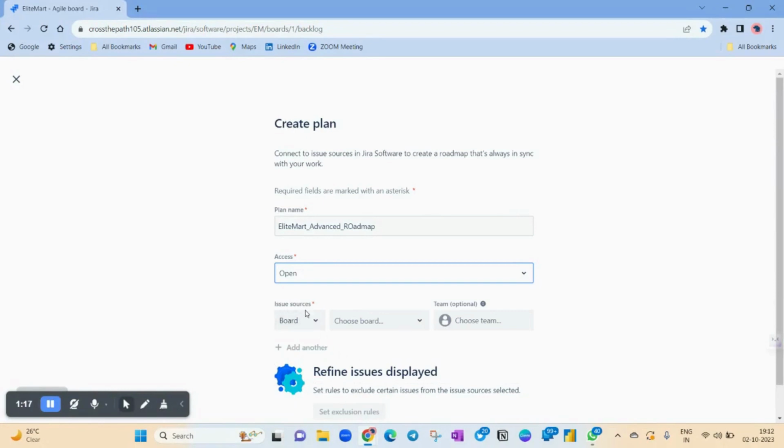Next, click on the issue sources, where you find three options. One is a board, another one is a project, third one is a filter. So you can create an advanced roadmap with the help of a board. Take an example: if you have multiple teams who have multiple boards and you want to onboard them on one roadmap plan, you can select the board.